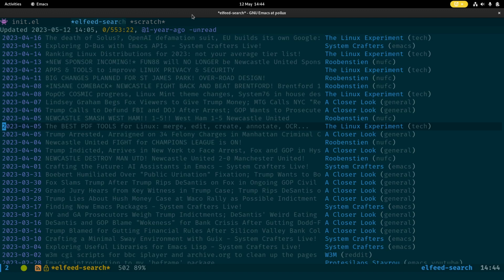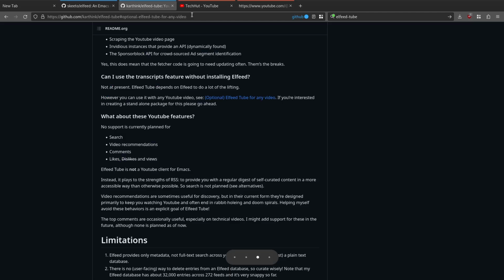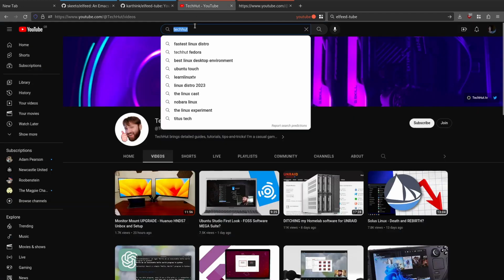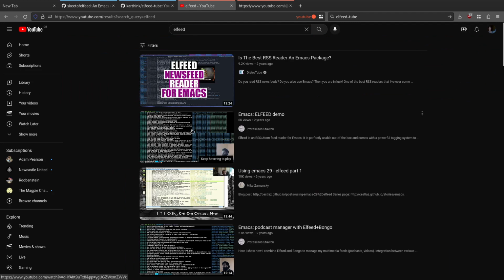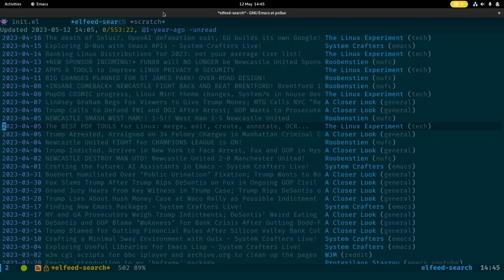Now, what I've also done is, Prot has done a really good video on Elfeed. So if I come in here, Elfeed. So Prot's Emacs Elfeed demo from about 2 years ago. What he does is actually link to some of his dot files where he has some elisp files that will extend Elfeed-tube, Elfeed, to make it easier to apply tags.